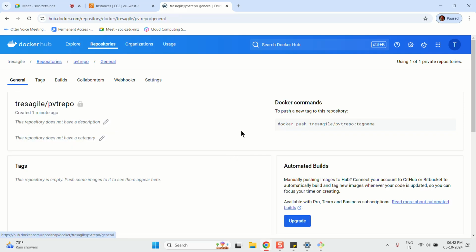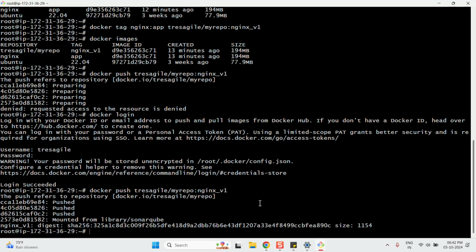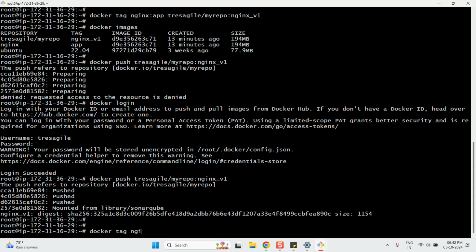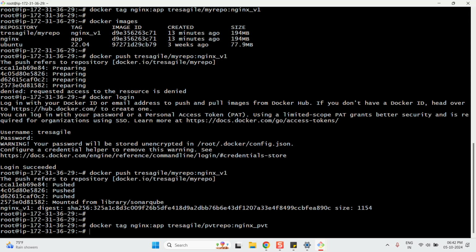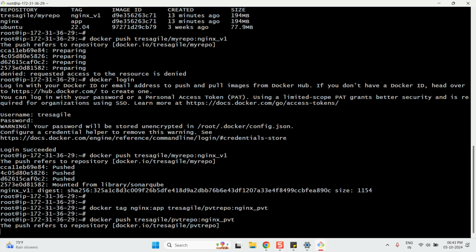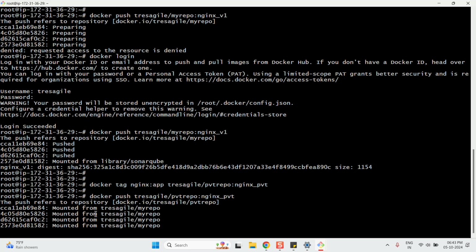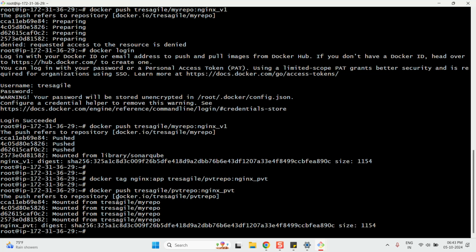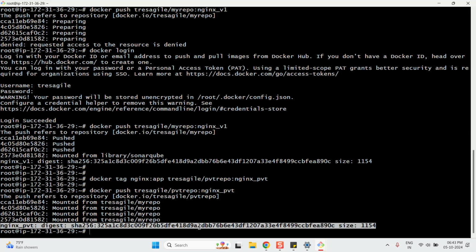So now Docker tag nginx colon app. What is the tag I want to use? Username slash repo. What is the repo name? PVT repo colon nginx PVT, some tag. Now Docker push to this. This is the tagged image. Paste, enter. Is it pushing? It's already taking it, because the image is already there in my public repo within my Docker Hub account, so it's taking from there, cache. Go to tags. See, it's there.